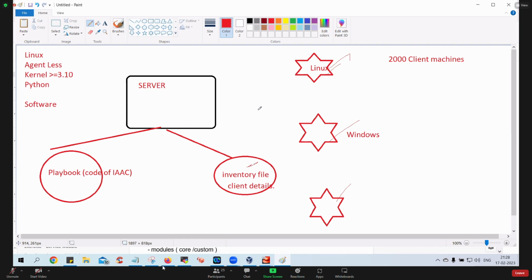So if you forgot to mention the client details, or by chance you missed putting the details of the client in the inventory file, are you expecting the server to talk to the client, or are you expecting the server to do the deployment on that particular client? What will be your answer, guys? The answer is definitely no, because the capability is coming from the inventory file only.